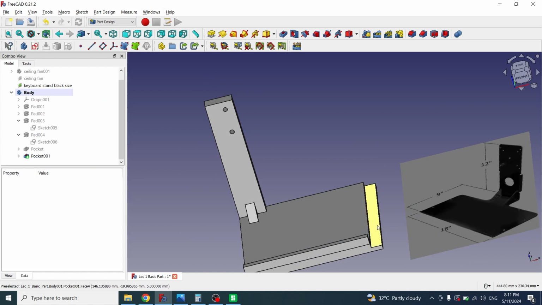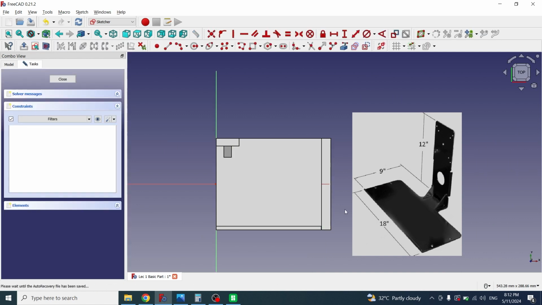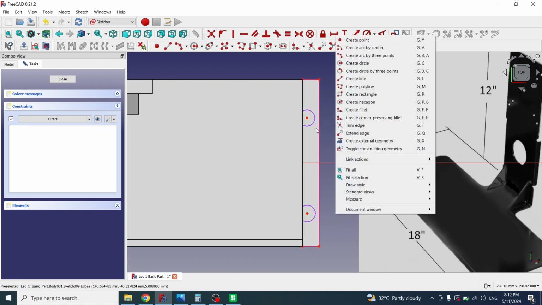A step has been created here. I will go to the top view by pressing. Now I will select this face, create sketch. First I will add some external geometries for alignments. Click on this one, and this one. Select the circle, one here and one here.